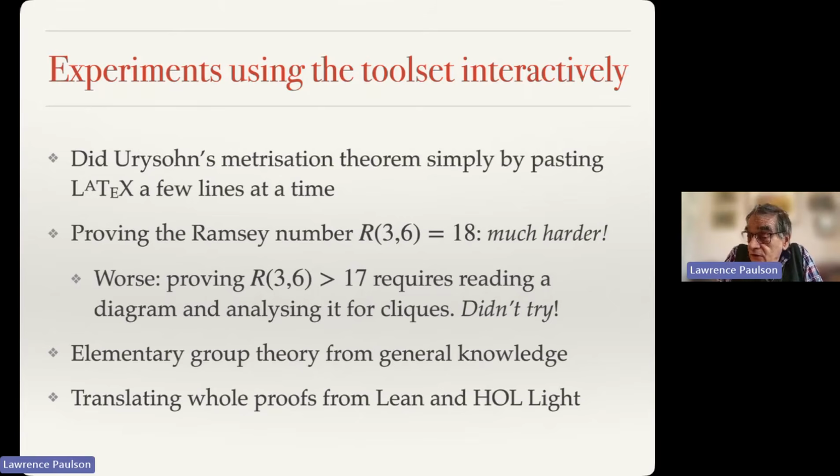So I got a long way with this proof. And then I could see it wasn't quite clear how to continue. It didn't quite follow the argument. I didn't quite follow the argument. And then I thought, do we really need a formal proof that R(3,6) equals 18? And by the way, someone else has formalized this, which is very annoying, but I gave up on that one.